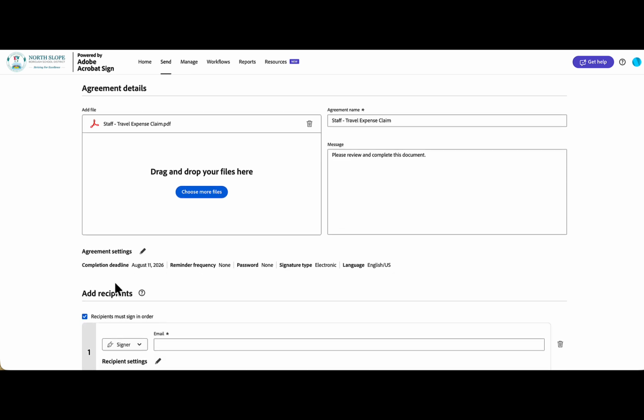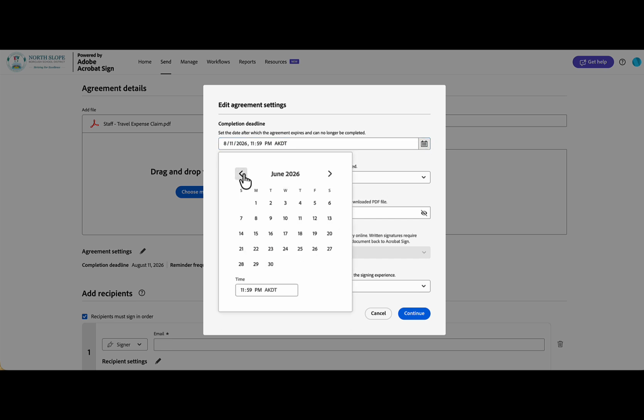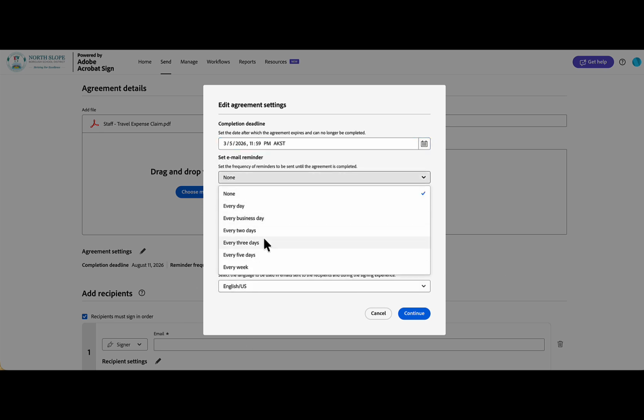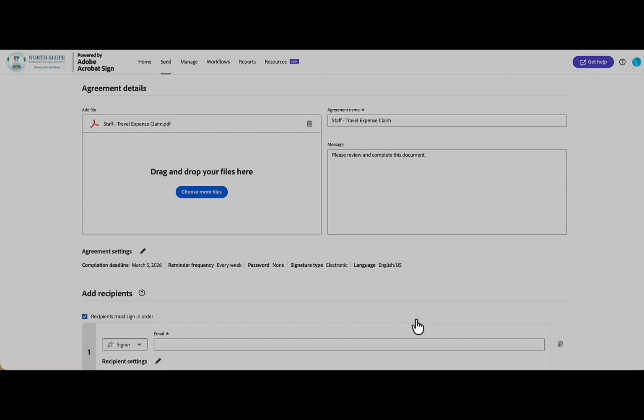I'm going to change the agreement setting because I want the completion date done earlier. So I'm going to hit that little pencil and change the date to be March 5th. I'm going to send an email frequency reminder every week until they get it signed. And that's it for that.